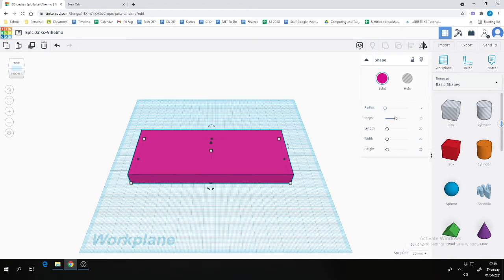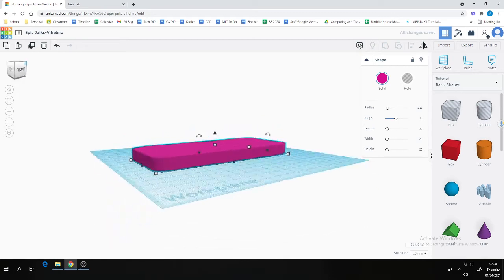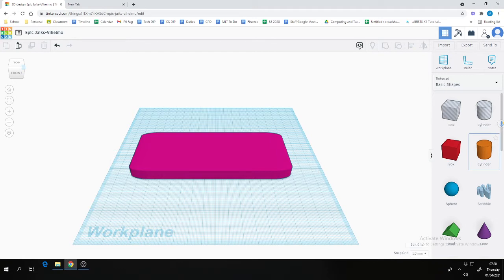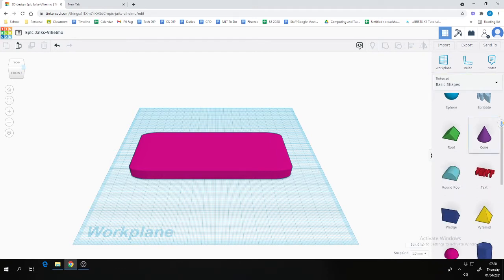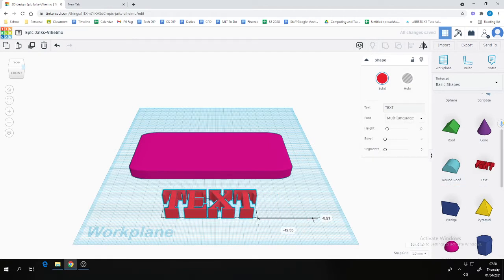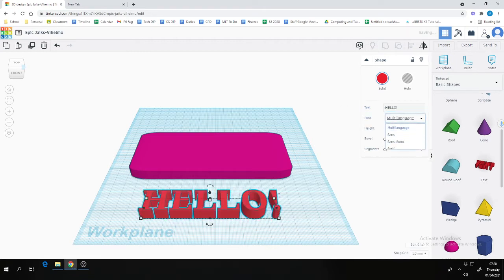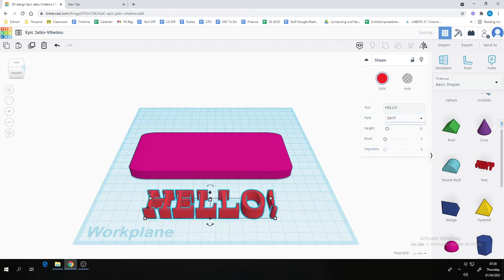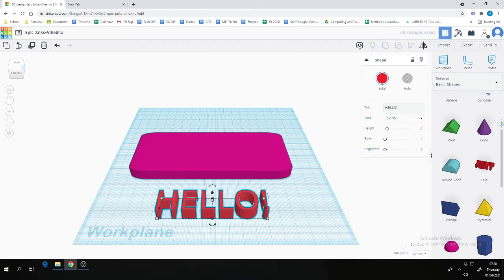So we've got this at the moment, and I'm just going to soften the edges so it's not as harsh and crisp. Then I'm going to go over to this menu on the right-hand side, in basic shapes, and add some text. I just click on that, drag it over, and set my text to be hello. I can change my font here as well to get a different appearance, but I think for today I'll have a little bit of sans.